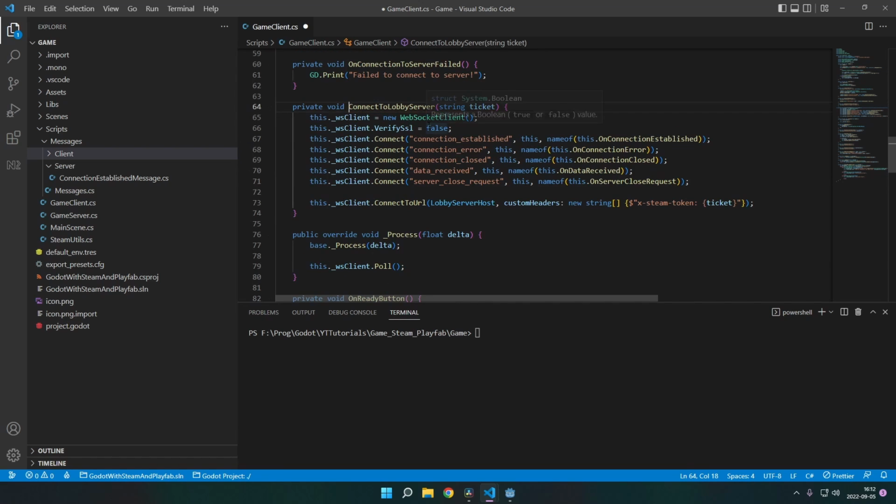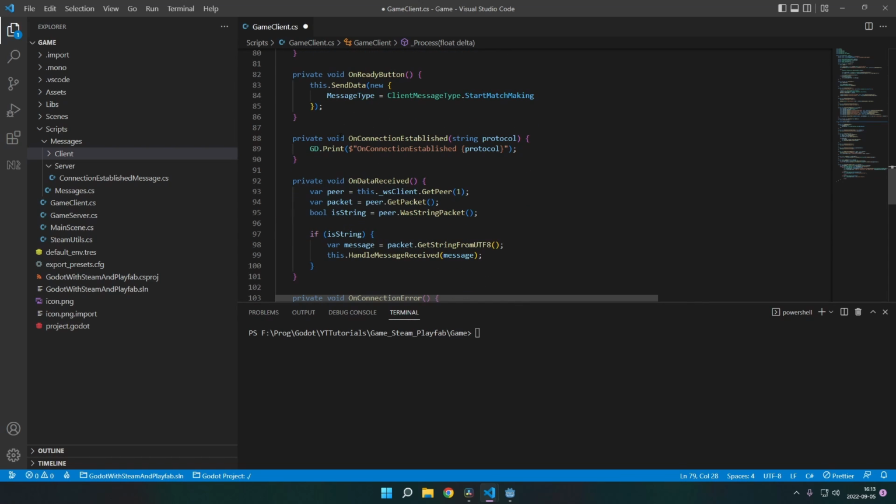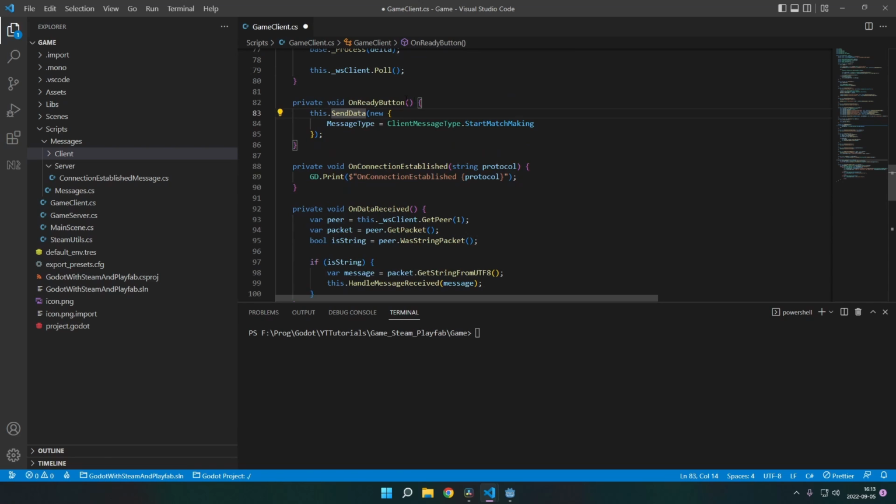In this one, I create the WebSocket client. I also put the flag verify SSL to false just because for now I'm using localhost, which doesn't have a valid certificate. Next thing is to connect the WebSocket events to local functions, and then we can just connect to the URL, which is the lobby server host URL with the custom header x-steam-token to pass the ticket that we received from Steam. Awesome. Next, the WebSocket from Godot needs to be polled every process frame, so this is written in their documentation. Very cool. When I click on the button, I just send a message to the server saying that I want to start matchmaking.